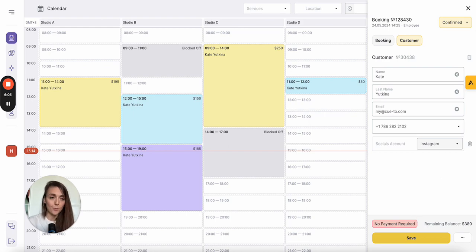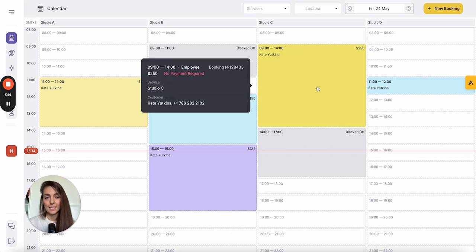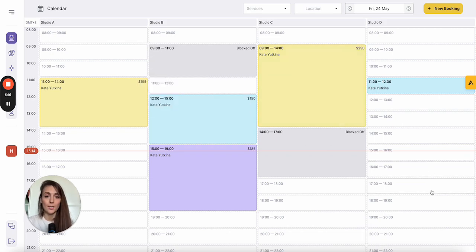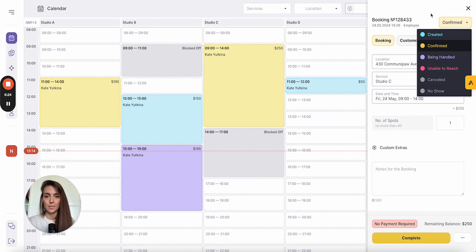What I really love about the bookings is this nicely pretty look, which I call statuses. The statuses are something that is needed to understand what is happening around this booking, and we have some basic things. The first step, the booking is created, confirmed when you have the payment inside. Being handled and unable to reach is something you can decide yourself, because it's just a matter of color.